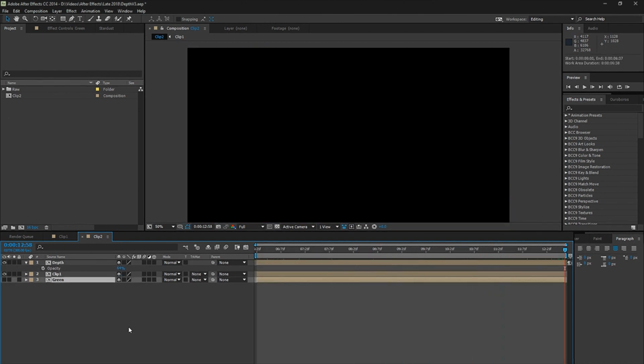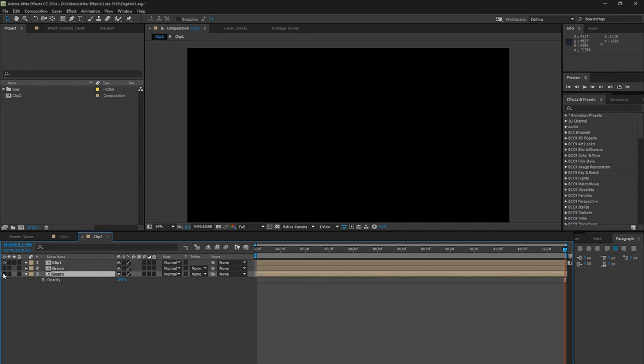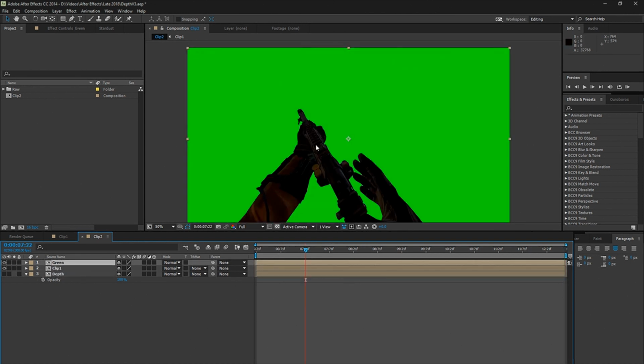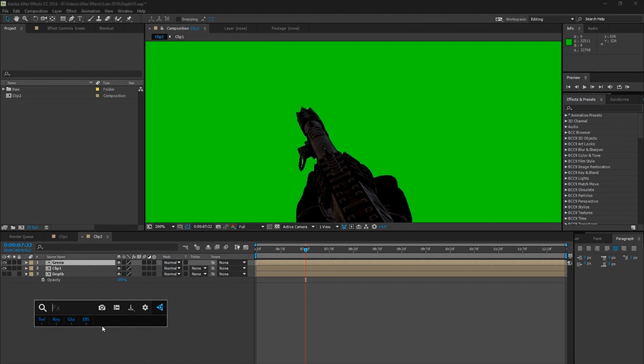Now that we have trimmed our work area, go ahead and restore your depth map's opacity to 100% and drag it to the bottom of the stack, turning it off. Go ahead and move your green screen gun over to the top and turn that on. Okay, go ahead and apply some Keylight.